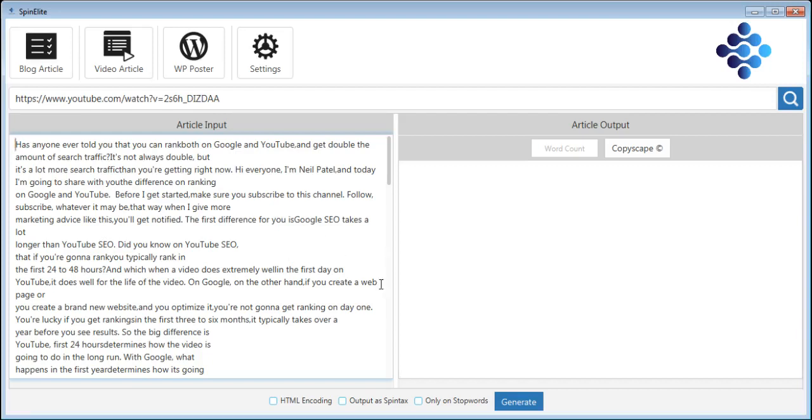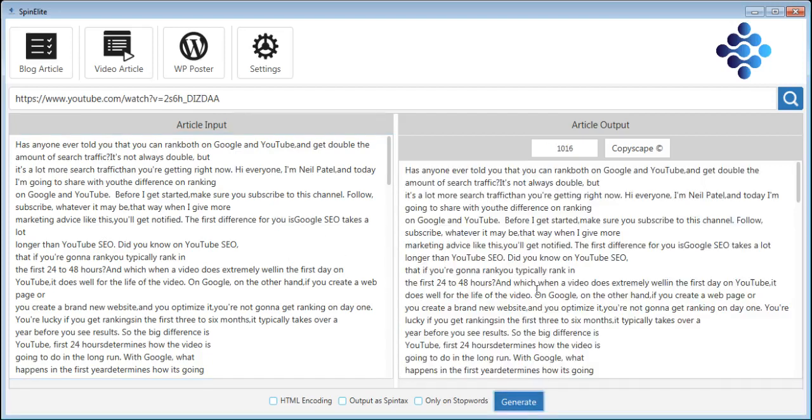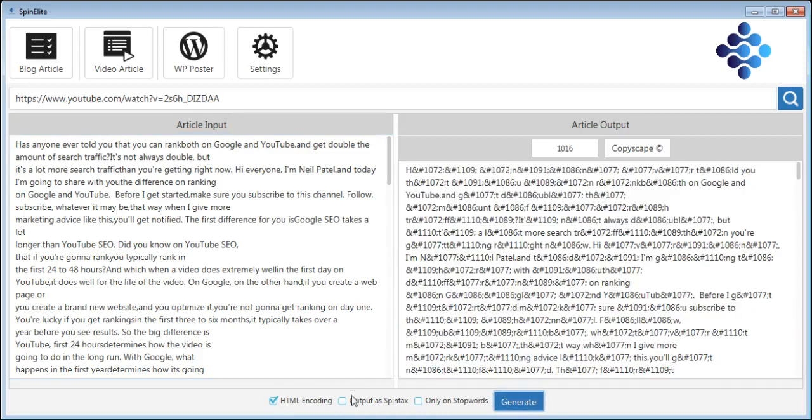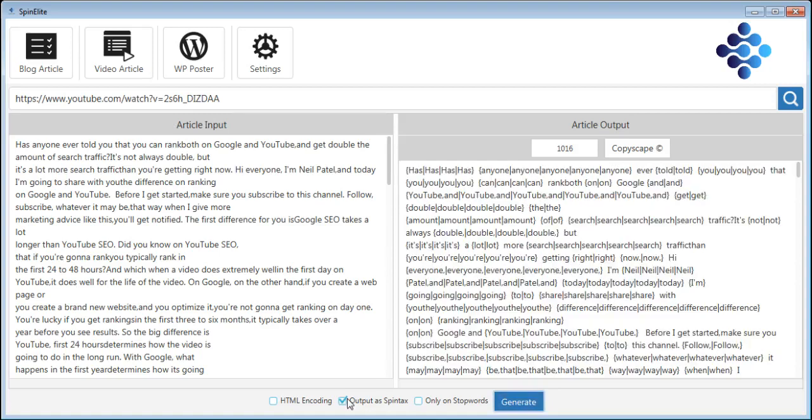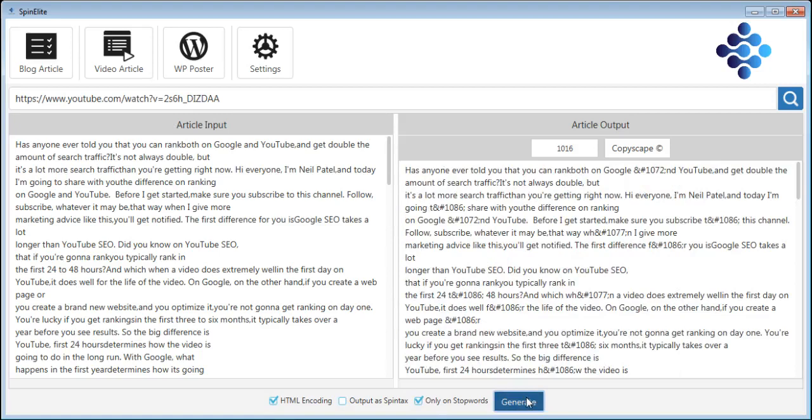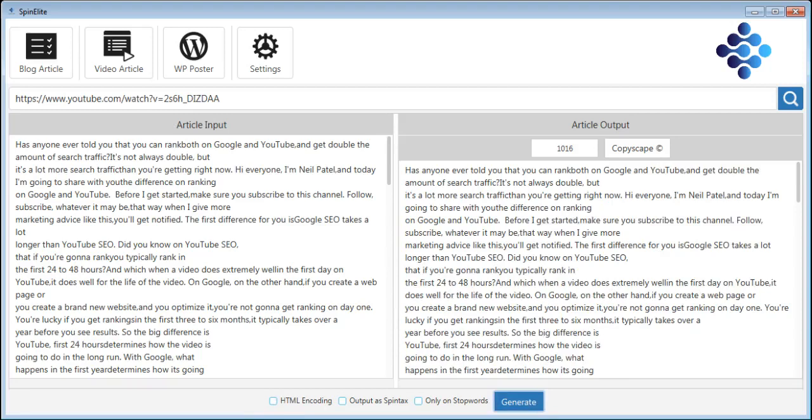Again, what you can do with it is exactly the same as normal. Generate, HTML coding, output as spin text, and generate it as stop words. Okay. One of the key things you do need to understand is, let's just generate that again.